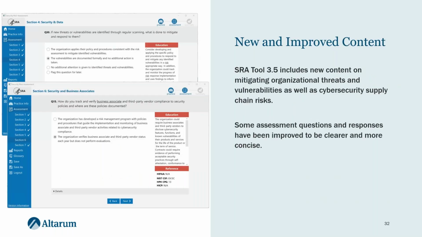Also in the 3.5, we've included several new questions that cover organizational threats and vulnerabilities, as well as cybersecurity supply chain risks. Throughout the assessment, you'll see some minor content changes as well, where we meant to make some questions a little easier to understand and more concise. So that's the overview of what's being released. Now I'll turn it back over to Ryan to wrap us up and cover some FAQs and answer some of the questions that are being posted.